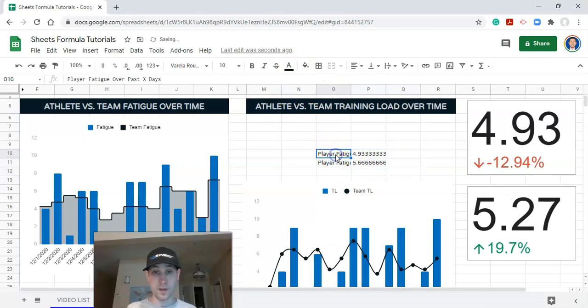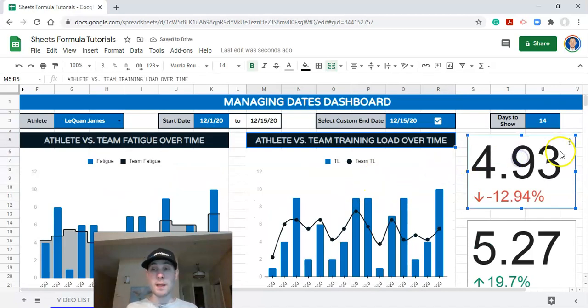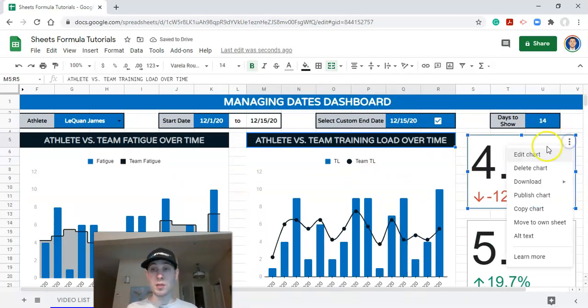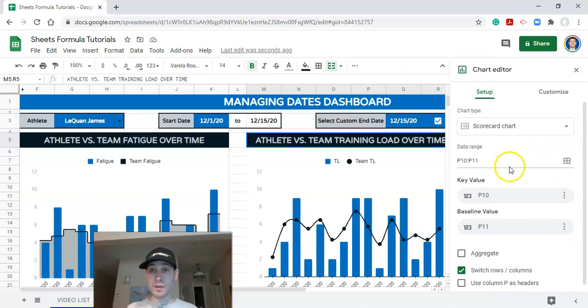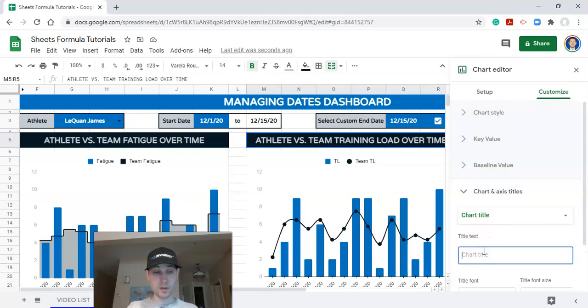And so the first chart is fatigue. And I'm just going to Control Z to go back to what I did. And now I know that this is fatigue, so we can edit the chart. And in the customize, for the chart axis and titles, I might call this fatigue change. I'll put maybe a % sign in brackets.